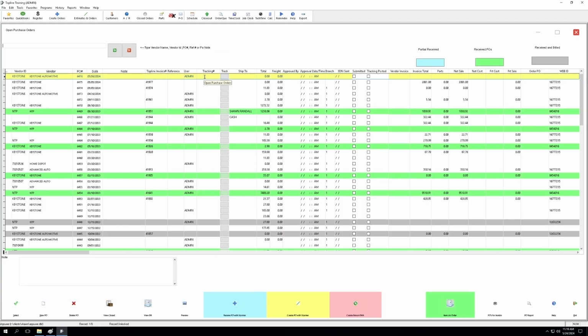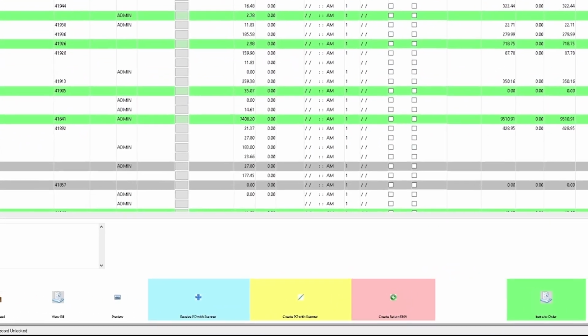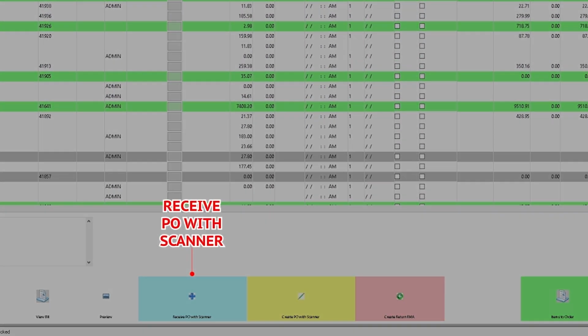Receive PO with Scanner. From the Open Purchase Order screen, locate the Receive PO with Scanner button. Clicking on it will open the Receive PO with Scanner utility.